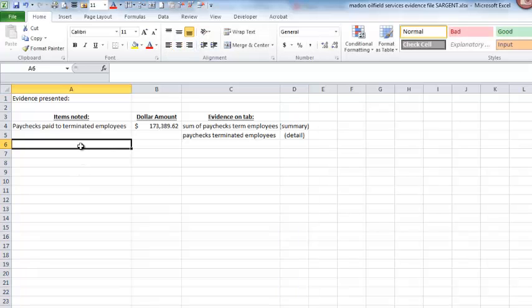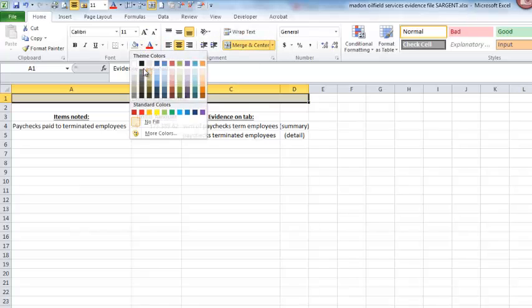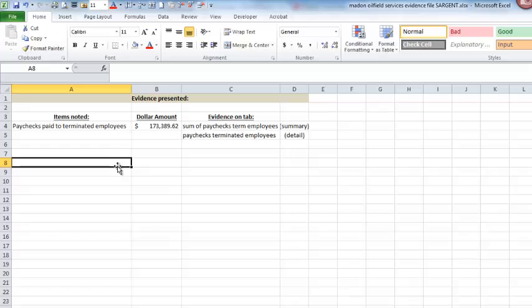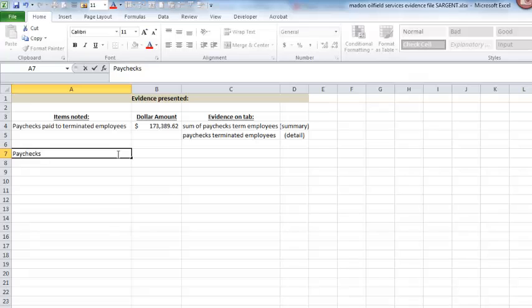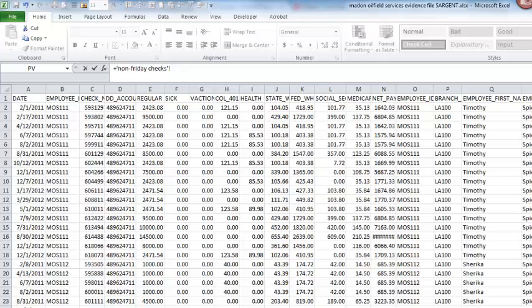So then this is like an index or a table of contents or something like that, could be put with the report. Then we have paychecks on non-Friday dates, plus, and let's see, did we add these up? We haven't cleaned this one up yet.